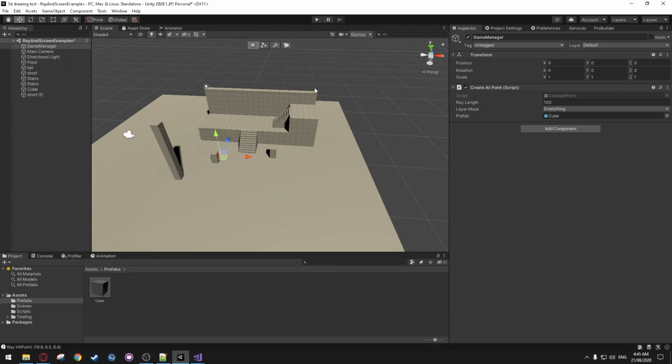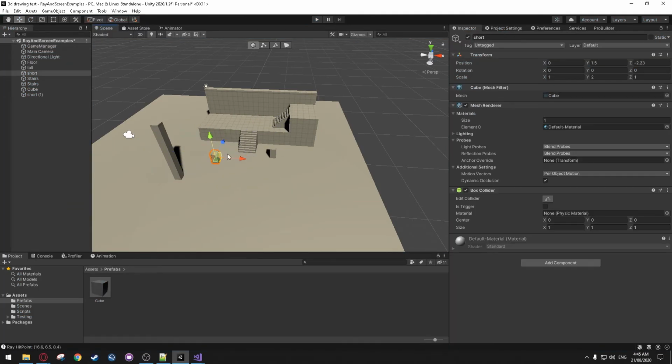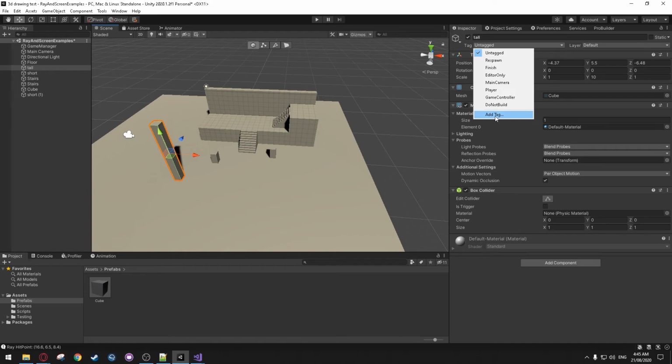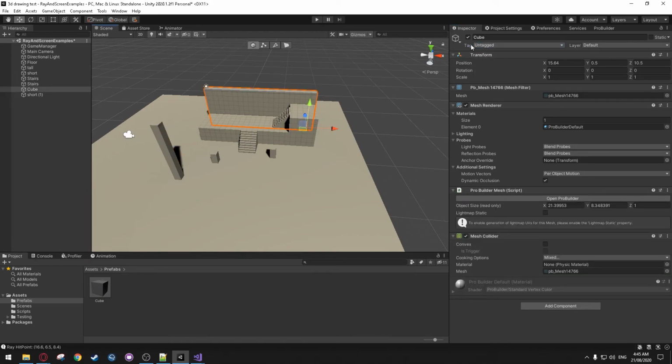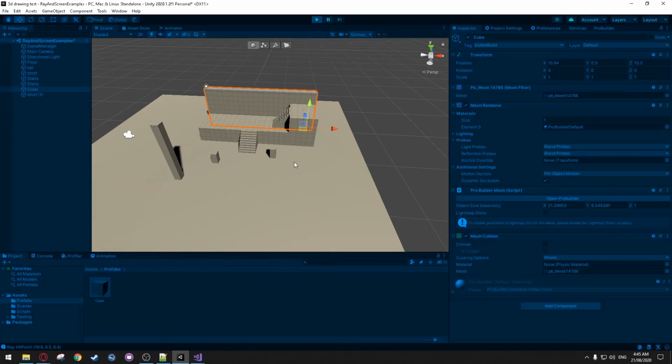Now, I'll just unpause that. We set one of our conditions to be do not build. So let's just set a few things as do not build. We'll leave that one as untagged, this one as do not build, set this one as do not build. And let's set this back wall as do not build. So let's hit play.